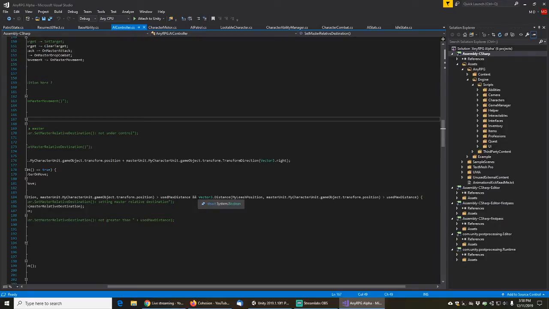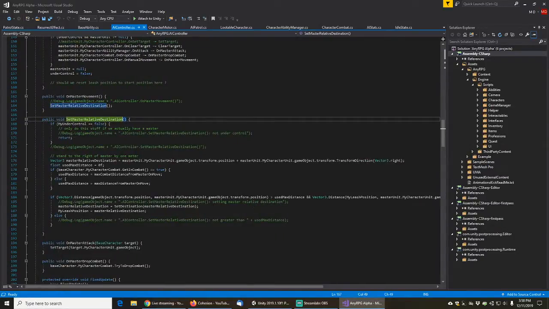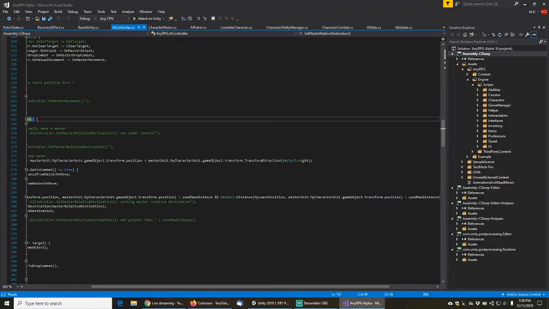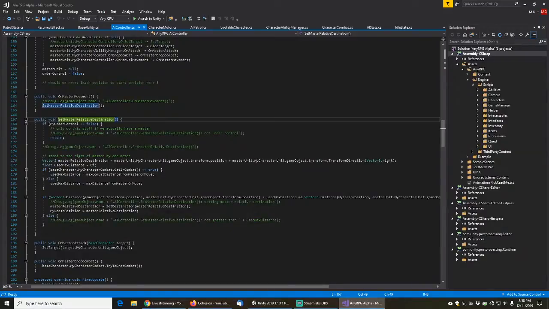And this check right here is really important because it means that instead of just checking if we're far away from the master, which would actually cause us to recalculate our destination every frame, we're checking the last position we were told to go to, which could be right beside the master. And if the master hasn't moved 3 meters from the last position that we were told to go to, then we just won't bother doing any calculation.